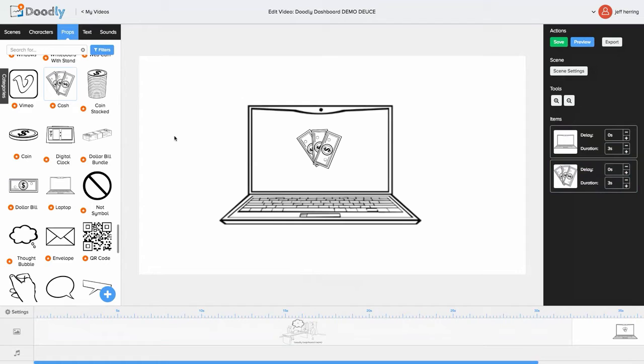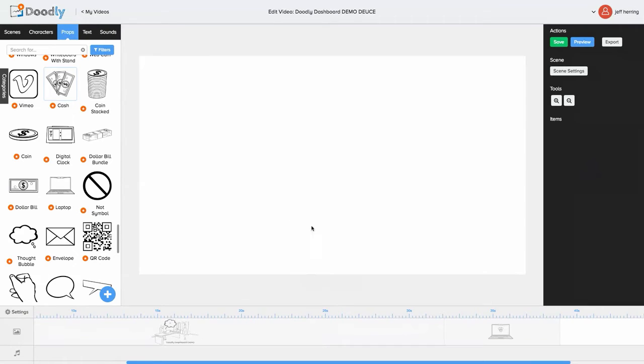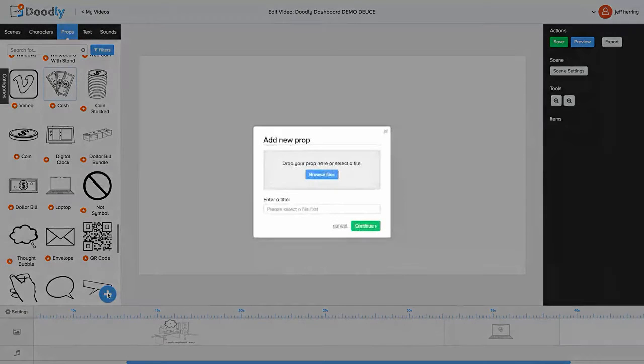Now let's add another slide. Now I want to show you what's really cool, okay, is you can add your own graphics, okay? And you do it from either props or characters. You can't do it from scenes and you can't do it from text. But if you're in characters or props, you see this blue button down here in the corner? Okay. You click that blue button, drop your prop here or select a file.